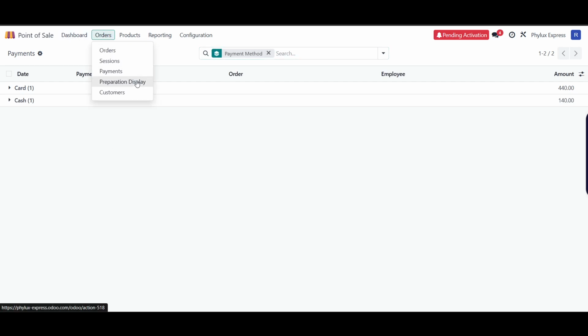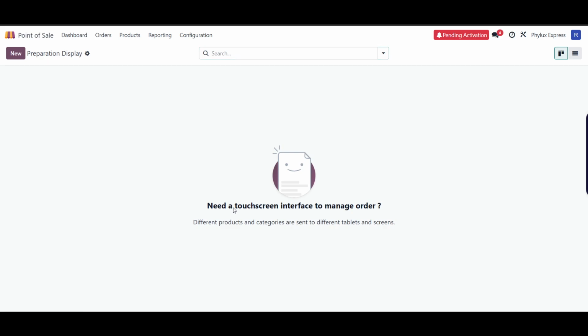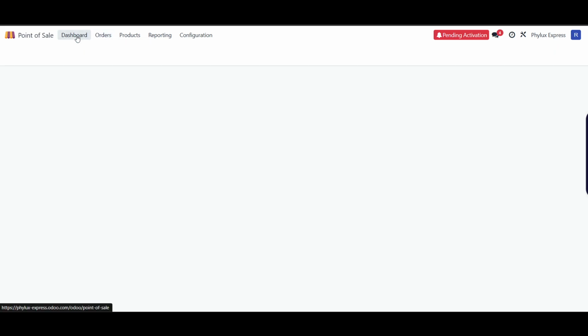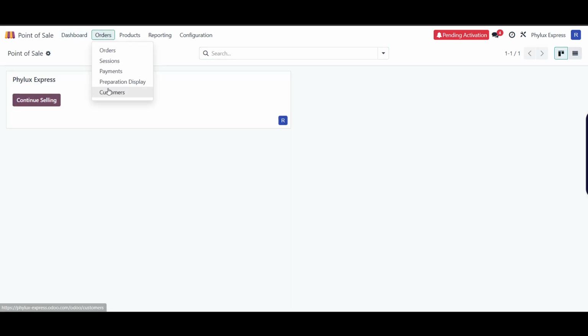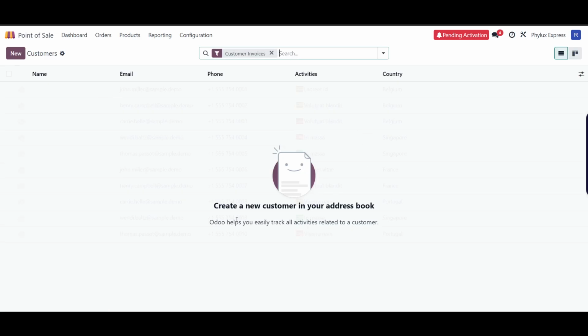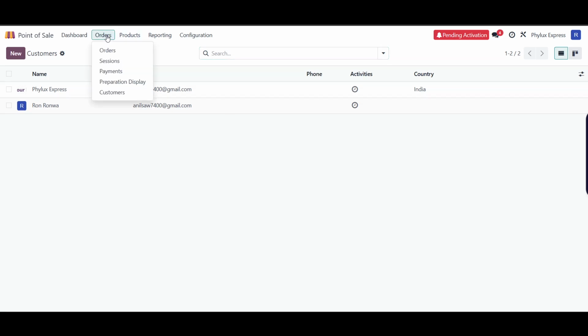Now let's go to the preparation display here. It is a third screen or interface to manage the orders. So you can always do this, right? We have this option, where you can check the customers, and their customer data is added here, right? And you can see that it's pretty easy in the order view and in the product view.